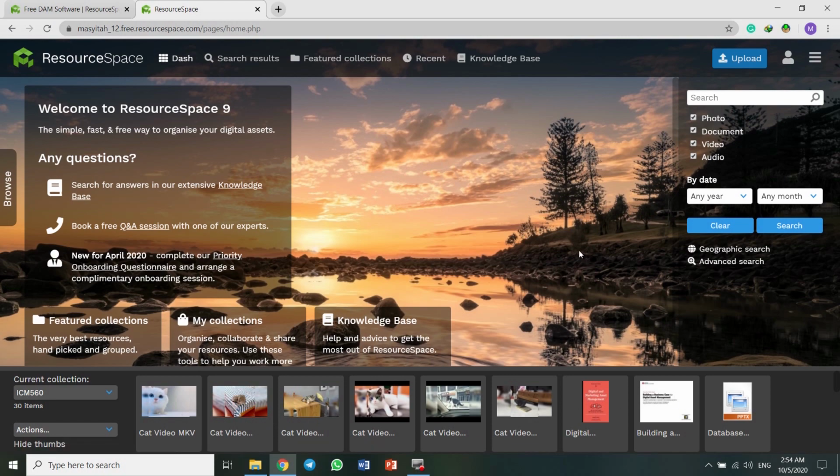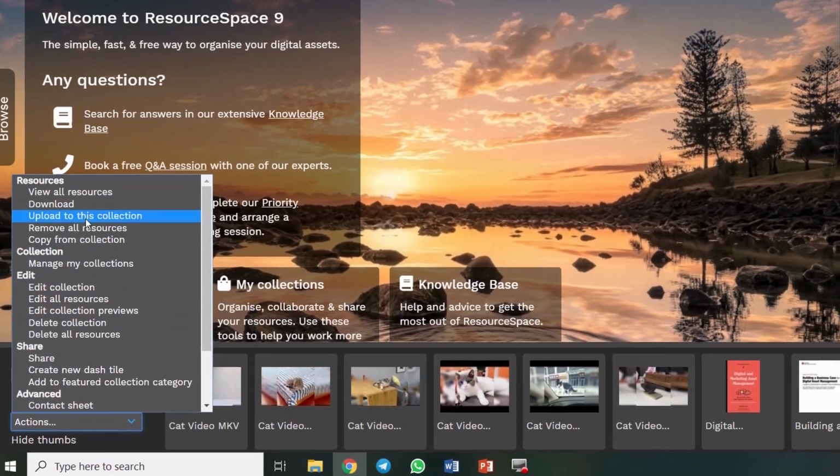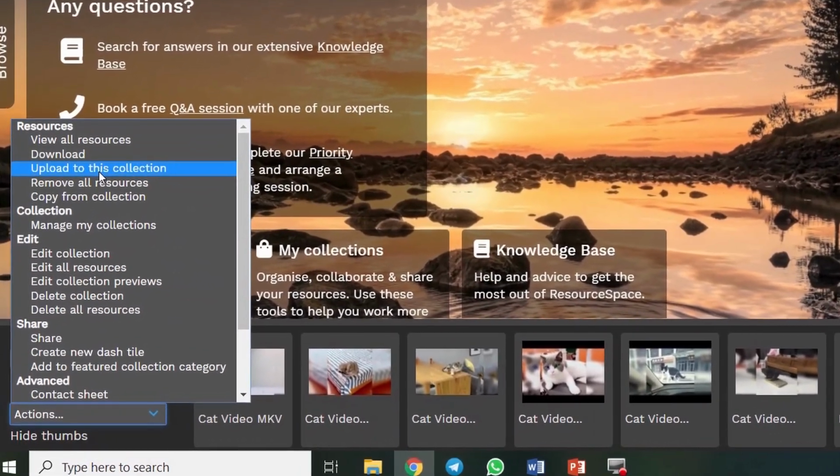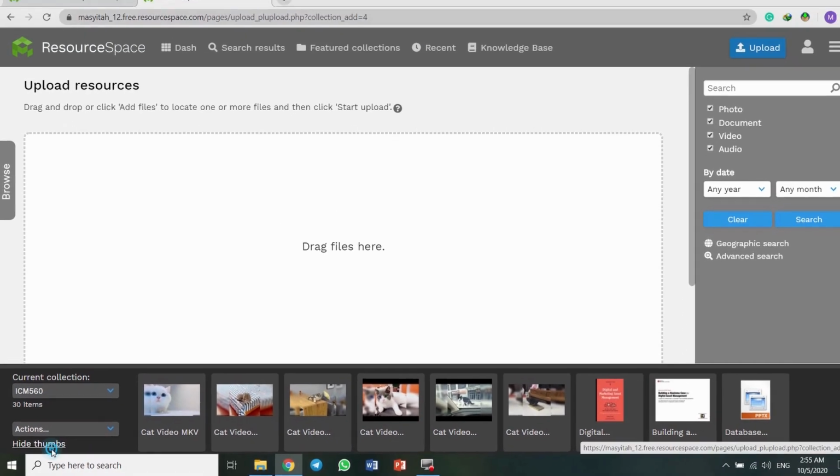In order for your digital assets to be uploaded into the same collection, you need to click on the action button on your left side instead of the upload button on your right side. After you have clicked the action button, a small tab will appear and you need to click upload to this collection in the resource section, and then the upload resource page will appear.